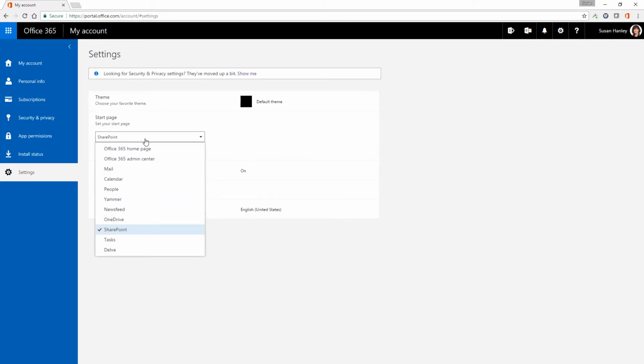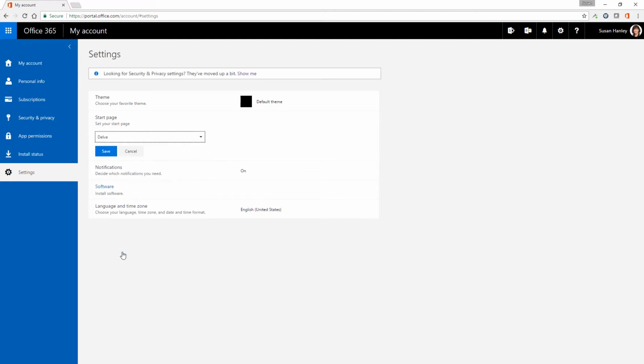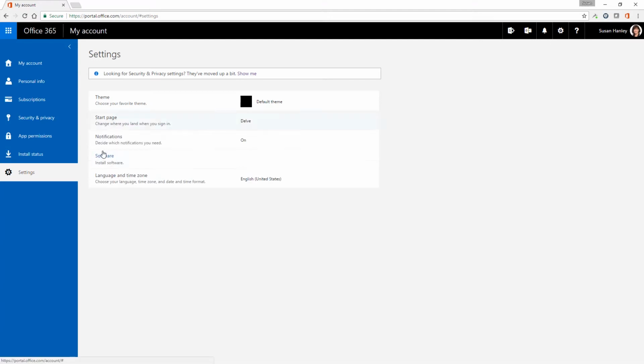I've actually had several clients ask me, well, could we start Office 365 with Delve? And the answer is sure. Just go here, save, and now when you log into Office 365 the next time, you'll see Delve as your start screen. So let's see how that works.